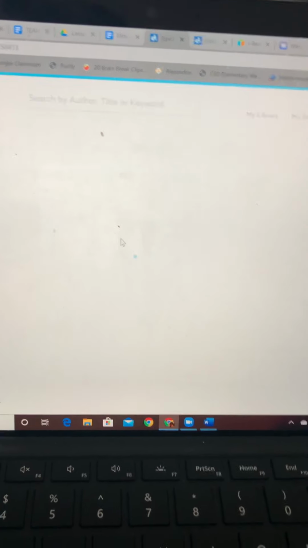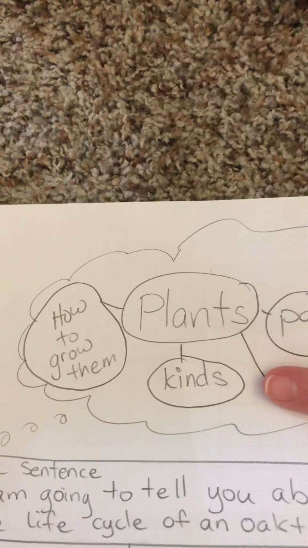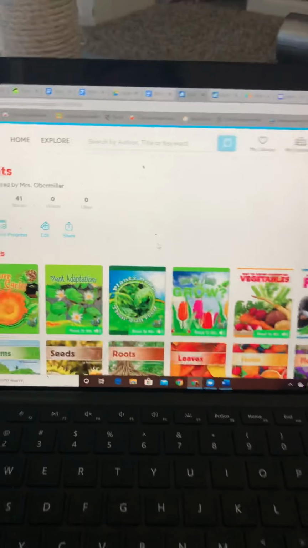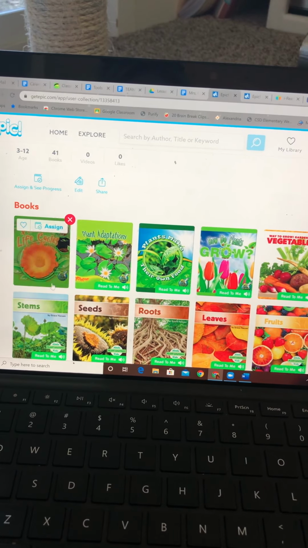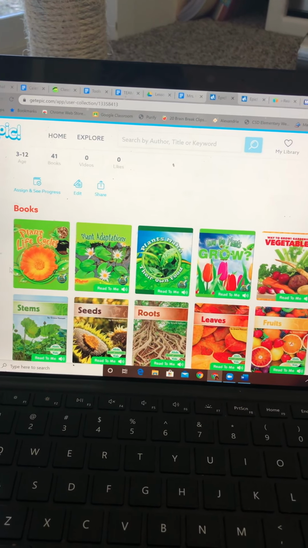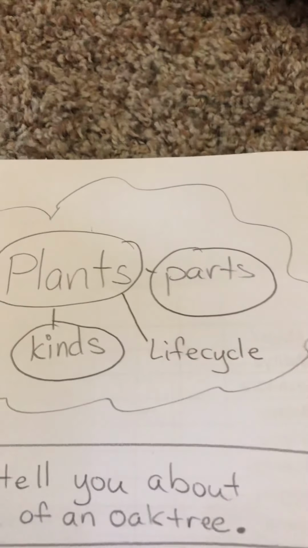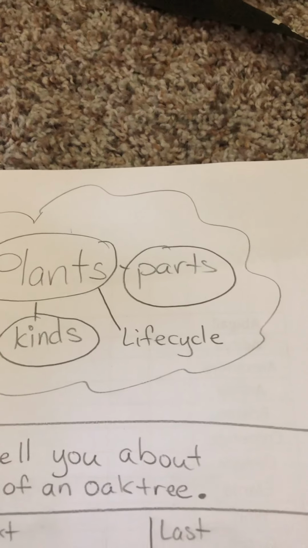Now, when I first was thinking about this, I'm going to cover this up because my brainstorm only had things that I know about plants. Like there's special ways to grow them, there's different kinds and there's different parts. But then when I opened up the collection, the first thing that caught my eye was this book right here, Plant Life Cycles. And so I thought, oh my gosh, that's exactly what I want to write about. So I added it here on my brainstorm. So that just shows you how the process of writing can change midway, and that's okay to do.